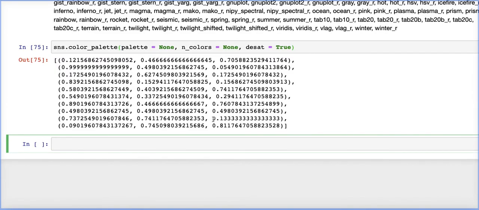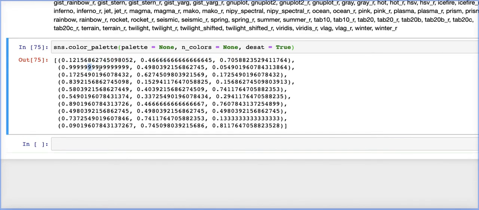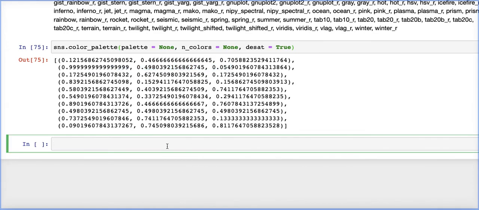And what do you get? A numpy array of RGB colors. This is R, G, and B. Again, R, G, and B values. Okay, now these values are basically the color values. So if you want to print all these color values, let's see what it comes. So if you say this color palette.